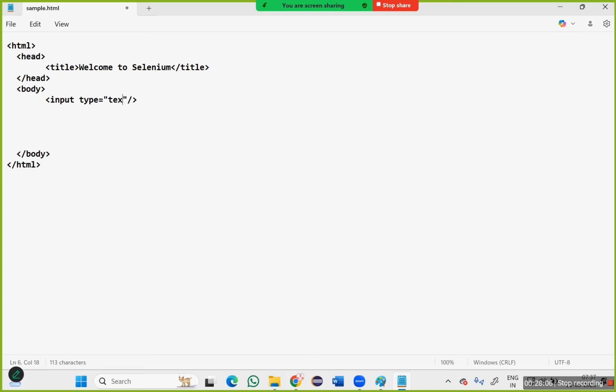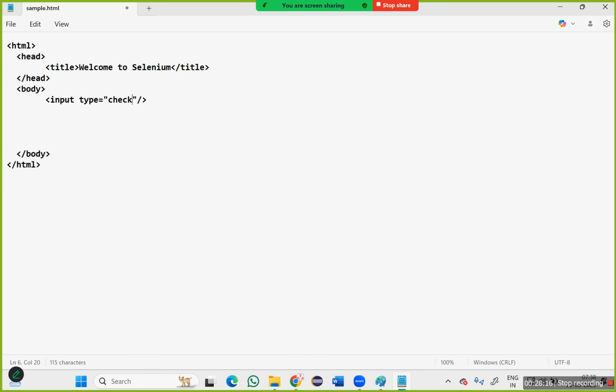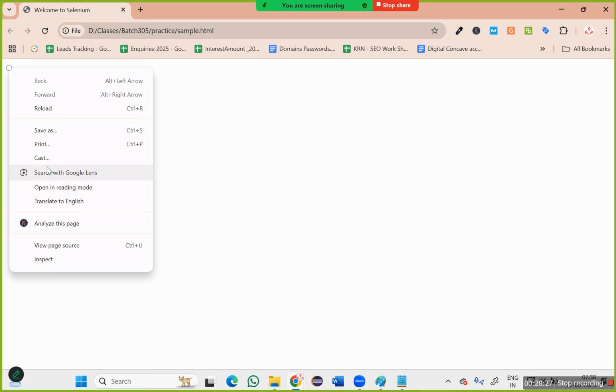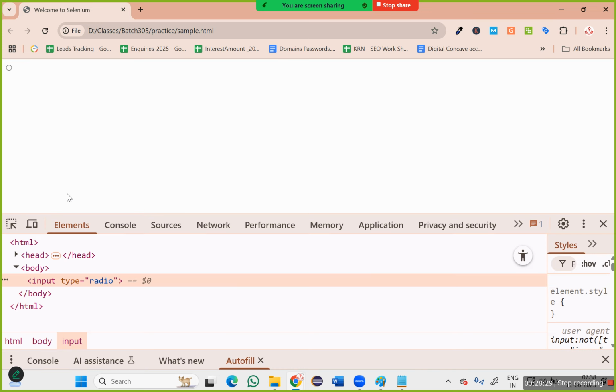Input type equal to checkbox so that I will be able to create a checkbox. Input type equal to radio is the radio button. See, you don't want to remember any source code, guys. Whenever we want the source code of any element, we will right click and inspect. We will be able to see the source code.